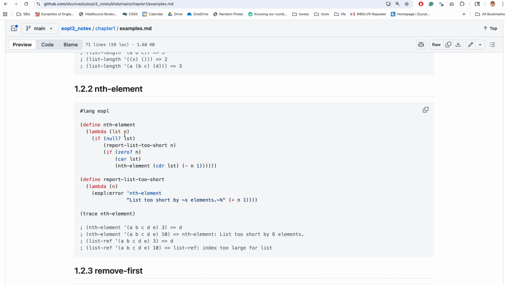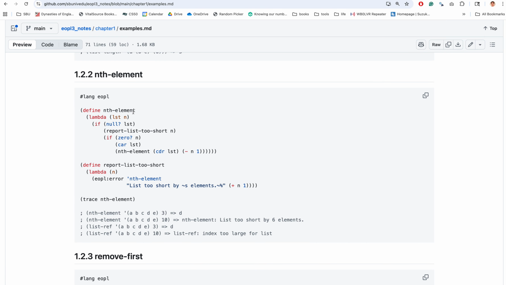So similarly, we can have the nth element procedure, which is given a list and the index. So it's zeroth, first, second, third, so it's 0 based. And then as you can see, the shape looks really similar, except for the logic. So what we're doing here is, let me trace it.